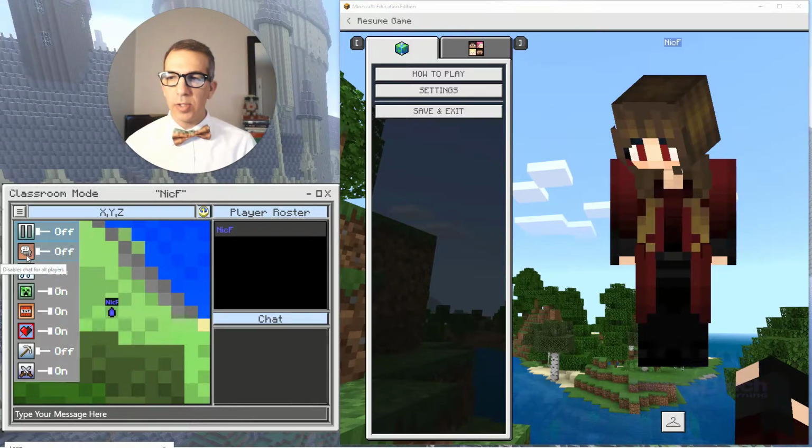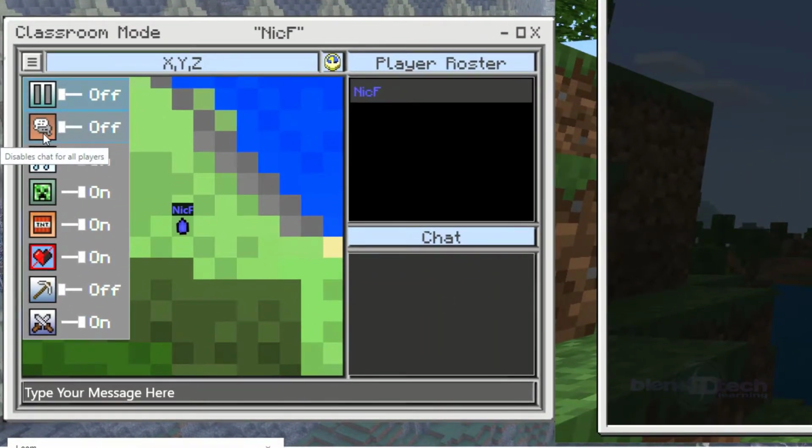Other things you can do is disable chat for all players. So the chat will not work for players. That doesn't mean you can't send a message, but if you disable it, players can't type a message.